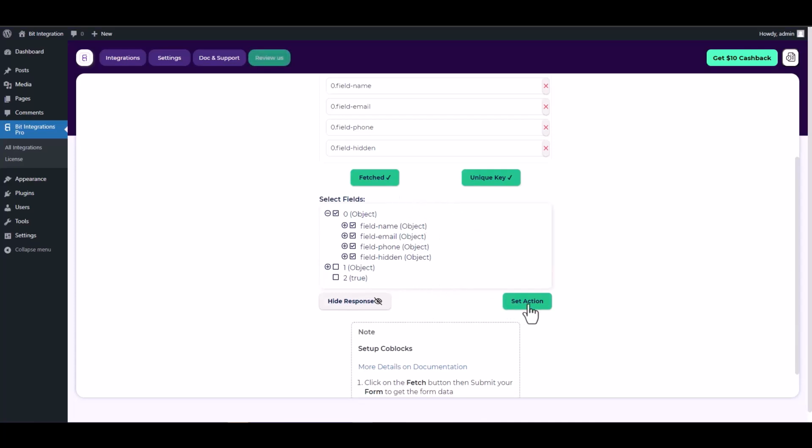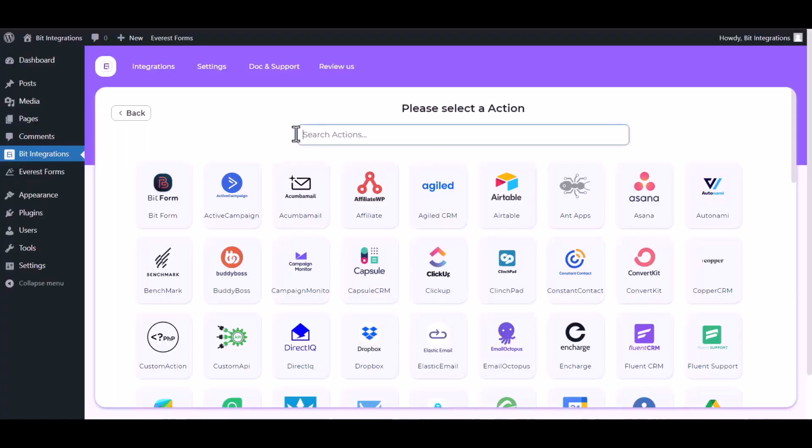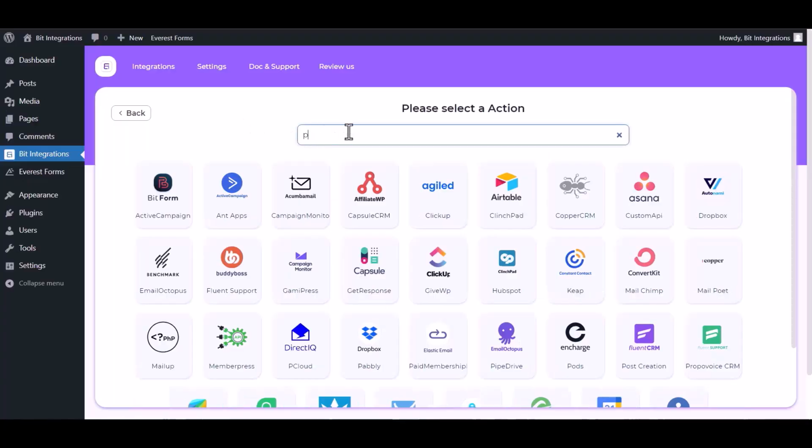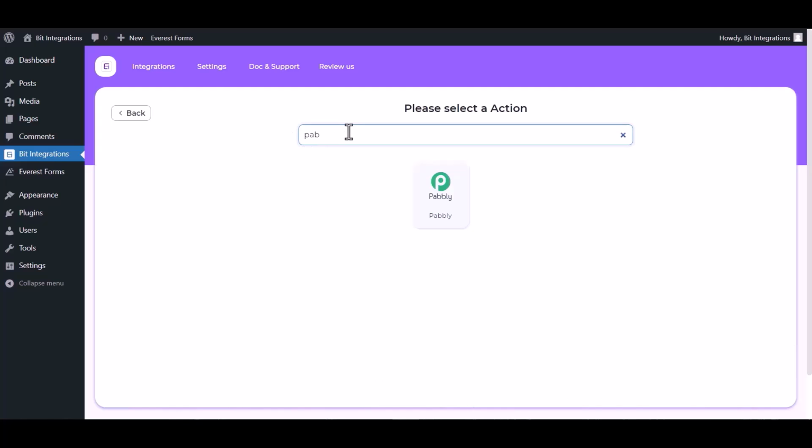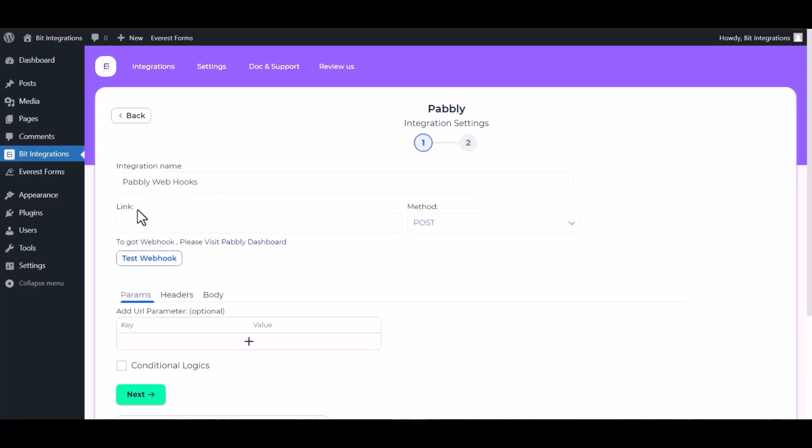Set action. Search and select actions, Pabbly. Give here the webhook link. So visit Pabbly dashboard.